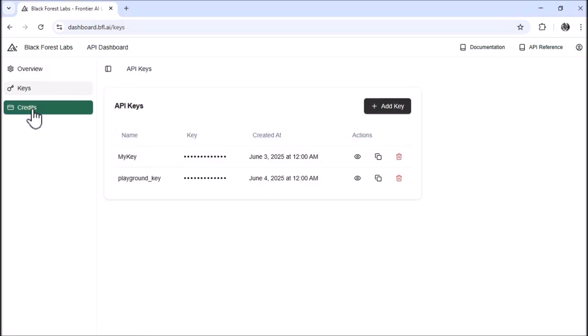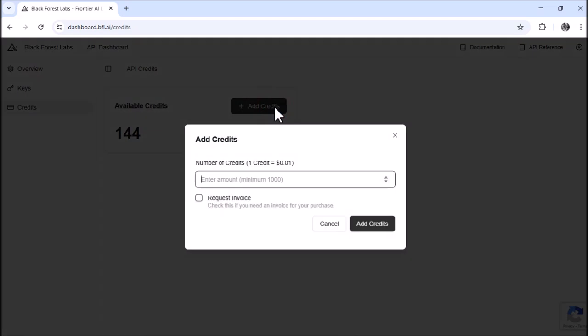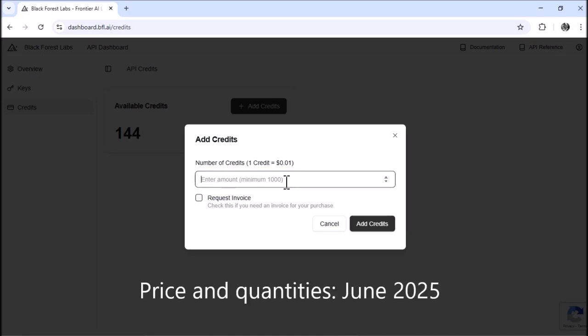You then have to buy some credits. Now I've got 144 left. You click add credits and you enter the amount that you want to buy. And currently the price is $10 for 1,000 credits. Now that gives you 250 photo modifications because each modification takes 4 credits. Now I think that's quite reasonable, and I think it will probably get cheaper than that as time goes by. So it's $10 for 250 photo modifications.